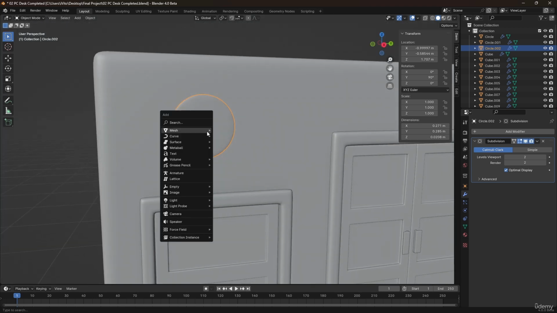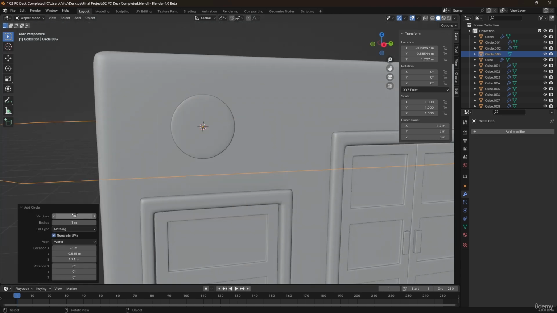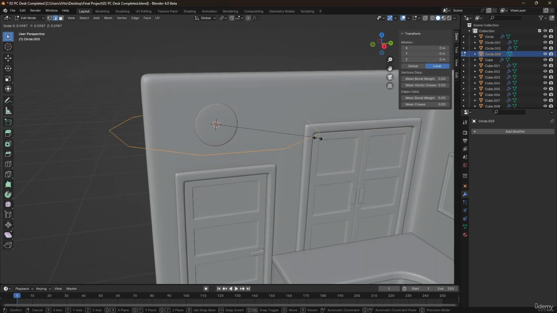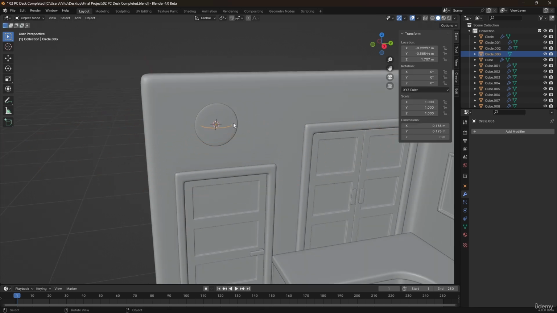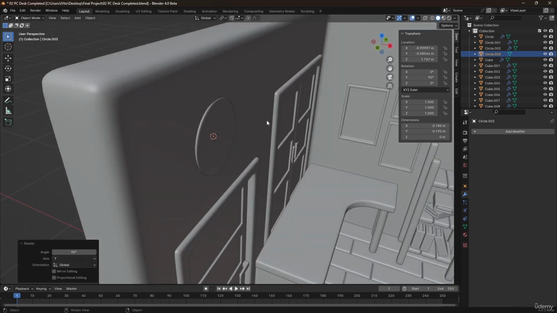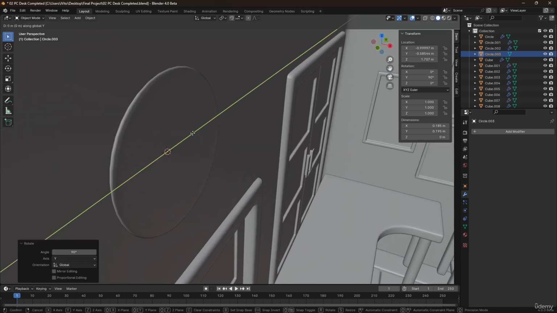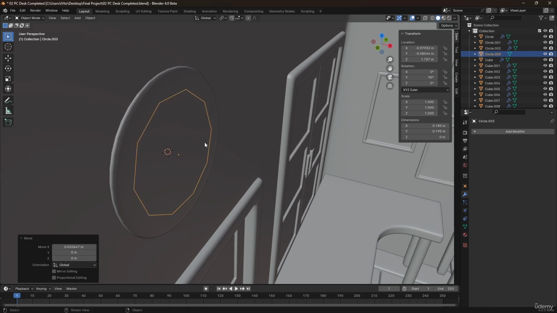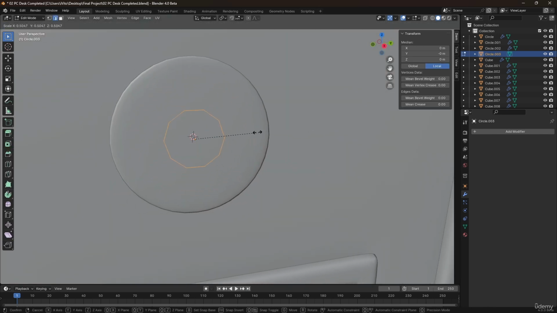And now we can add one more circle. And we have sides already set up, so we're going to just scale it down. And also we're going to rotate this 90 degrees on the y-axis. We might need to move this slightly on the x-axis. And we can scale it down.